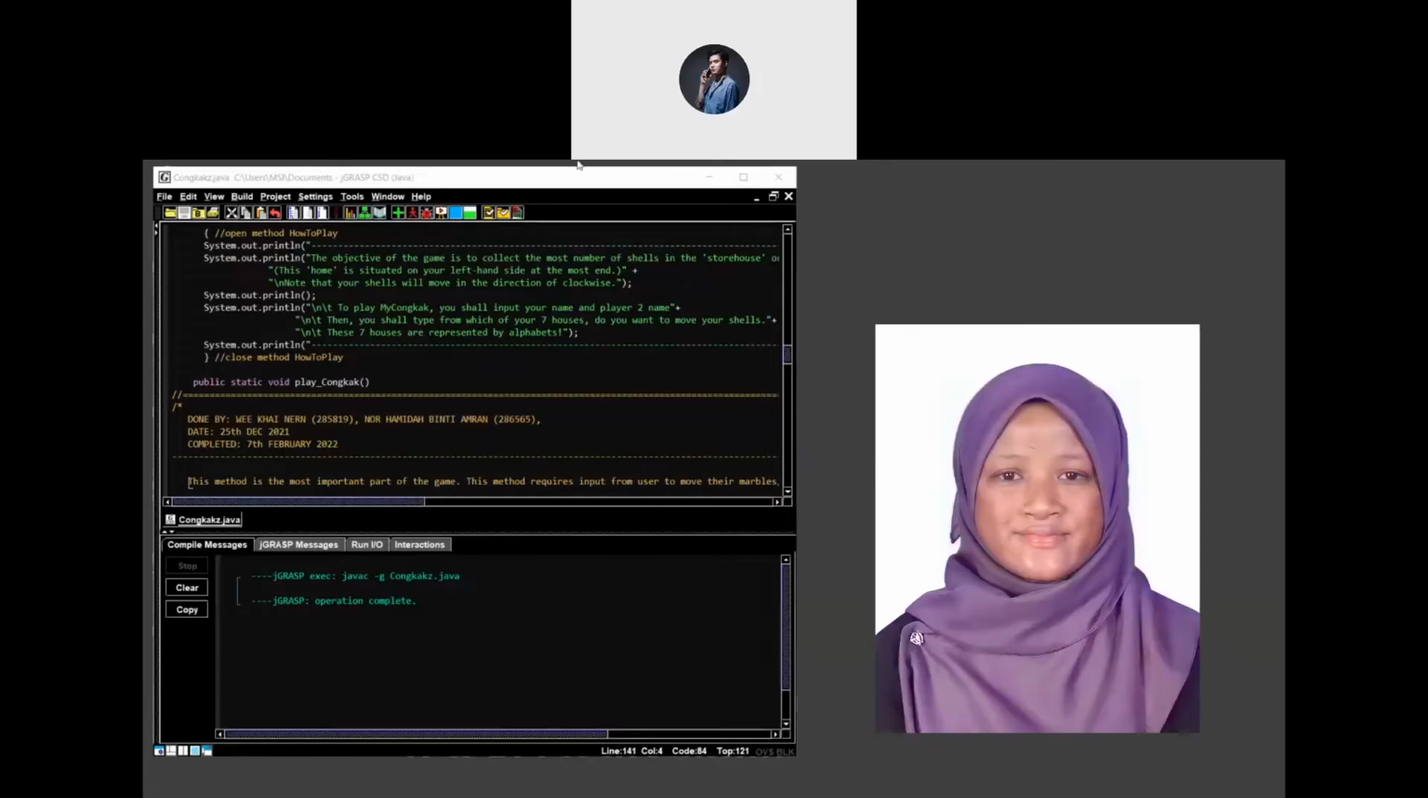My name is Ain. I will explain the game. MyCongkak is an online version of the traditional Malay game where the players compete to get the most shells in the storehouse. In this case, the players should take turns to move the shells in front of them until they get the most in the storehouse. The player who gets the most in the storehouse is the winner of the game.